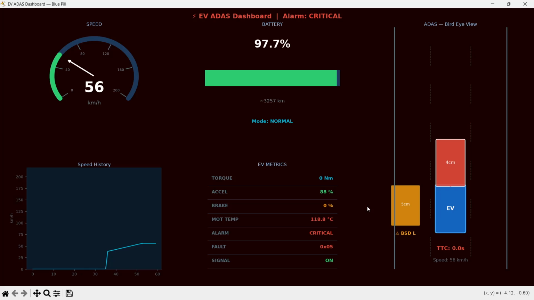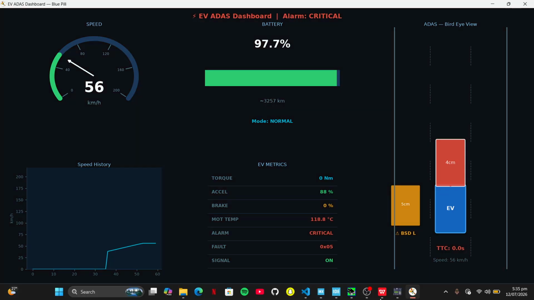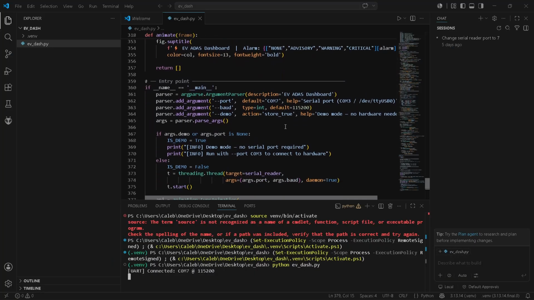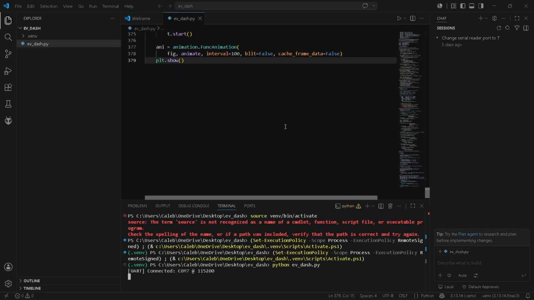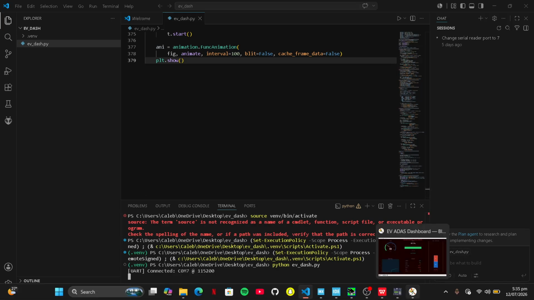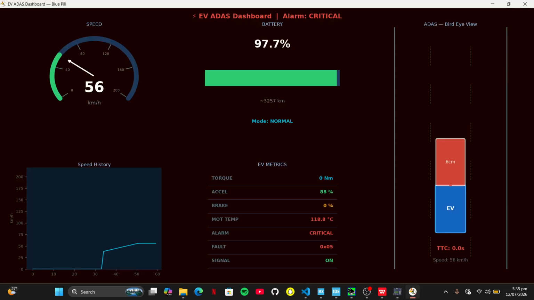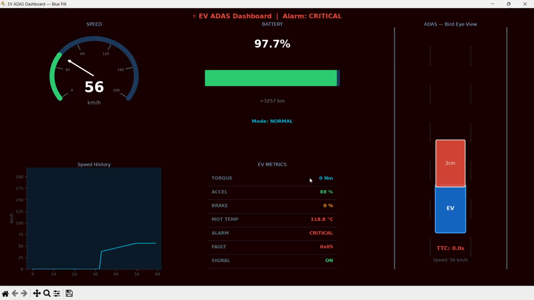So this is the EV ADAS dashboard, and yes, this is the code for the Python dashboard. We will not go through it, but this is the code. So I guess that's all. And yes, thank you for watching.